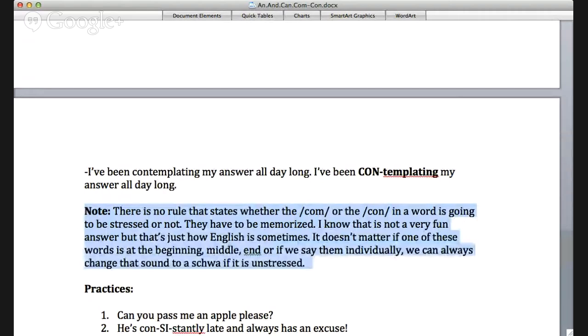The note? Yes. Okay, there's no rule that states whether they're com or they're con. In a word, it's going to be stressed or not. They have to be memorized. I know that's not a very fun answer, but that's just how English is sometimes.